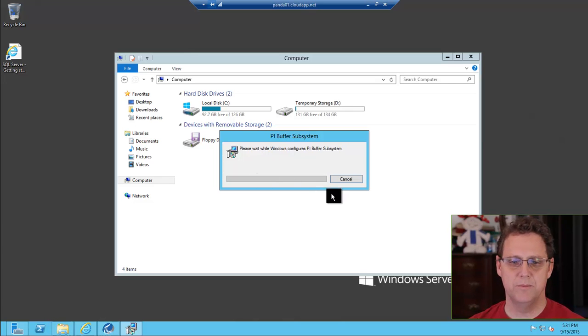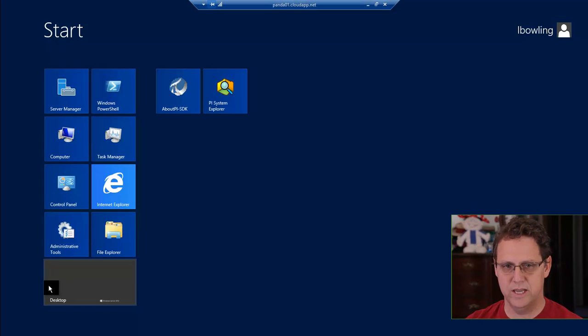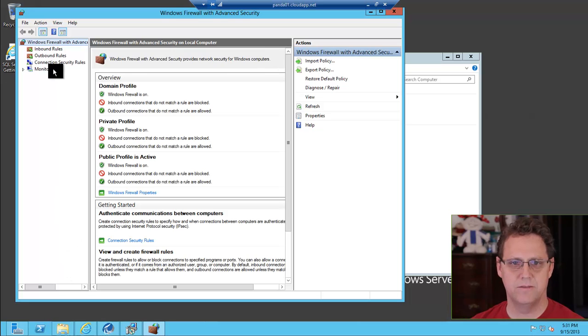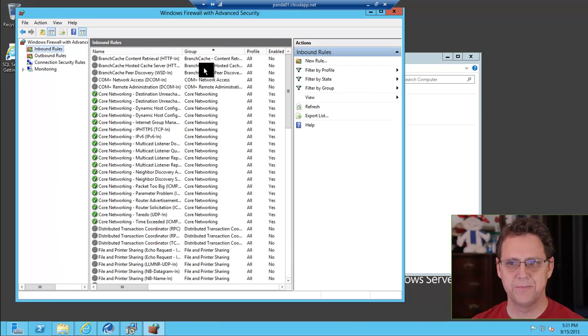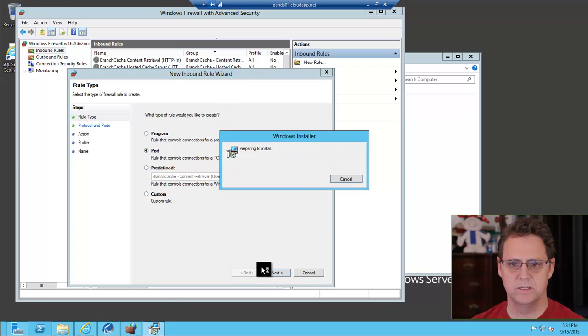So here, the Pi system is going to go through its installation process. While it's doing that, I want to get those security settings taken care of that I was talking about. I'm going to just come in and set up our firewall. And these are those ports that we set up for our Pi system. We need to create an inbound rule here, and we want to set up a port.